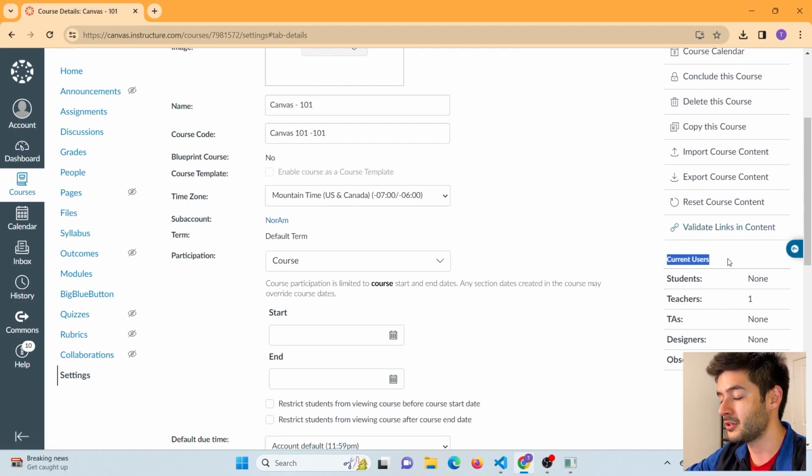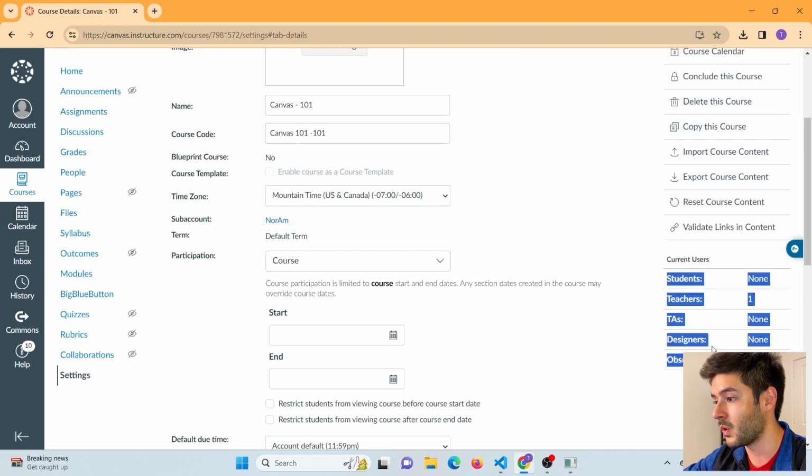So underneath here, you're going to see the current users. You'll see the students. I have none. I'm the only one in this course, so that's why it shows 1 in the teachers column here. TAs, none. Designers, none. And observers, none. But you guys can add them in here, and if you do add them, they will show up right here.